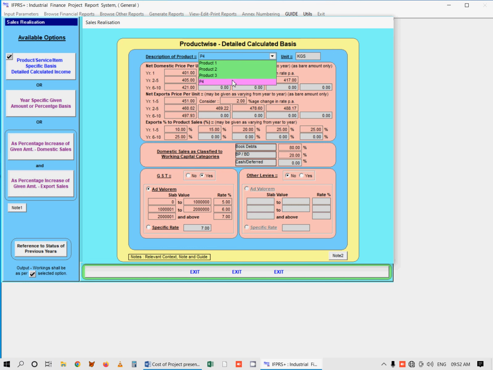Same way, for each of the product have a very clear and distinctive line drawn between gross sale and net sale. For each of the product, state whether GST and other levies are applicable or not, and if applicable, whether on value, ad valorem basis or on a specific quantity basis, and if on value basis, whether on slab value basis or otherwise as a general rate basis. Thus, distinctively a difference between gross sale and net sale for each of the products separately.